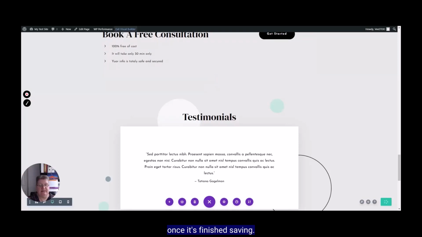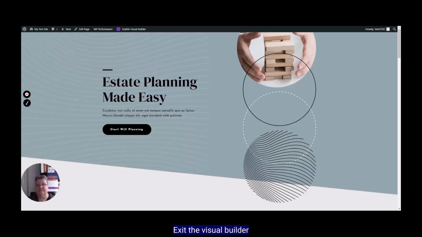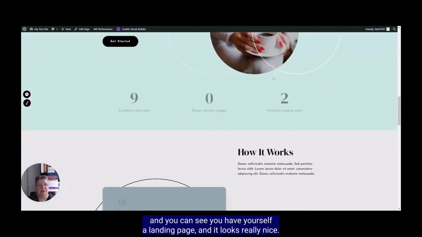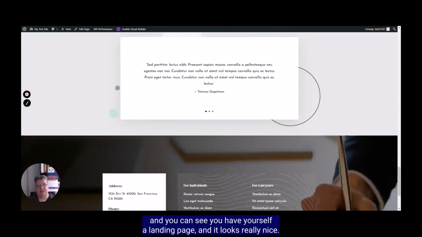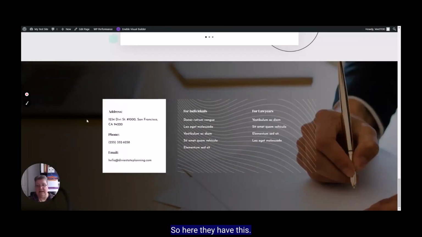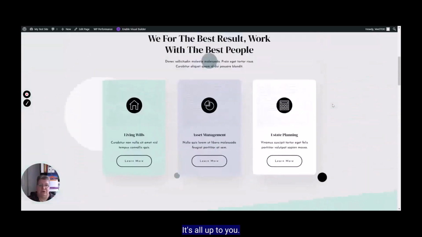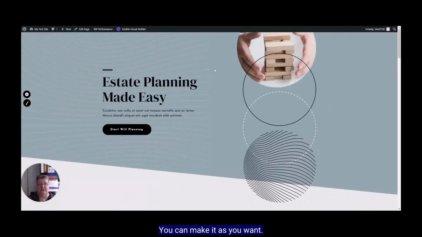Once it's finished saving, exit the Visual Builder, and you can see you have yourself a landing page, and it looks really nice. So here they have this. I would take this out because this is regarded as a footer, but you can do that easily by enabling the Visual Builder and then just deleting that bit. It's all up to you. You can make it as you want.